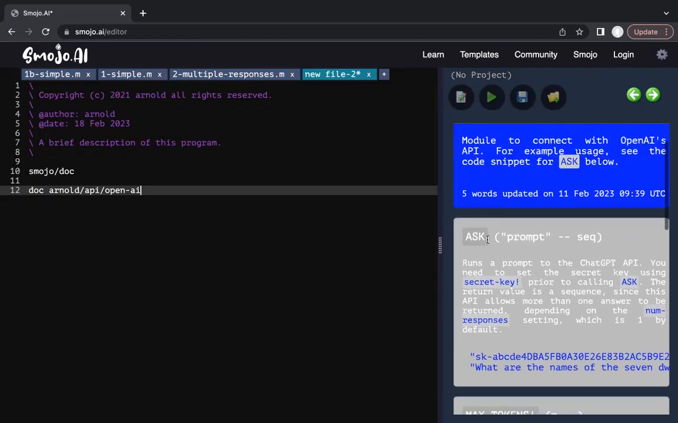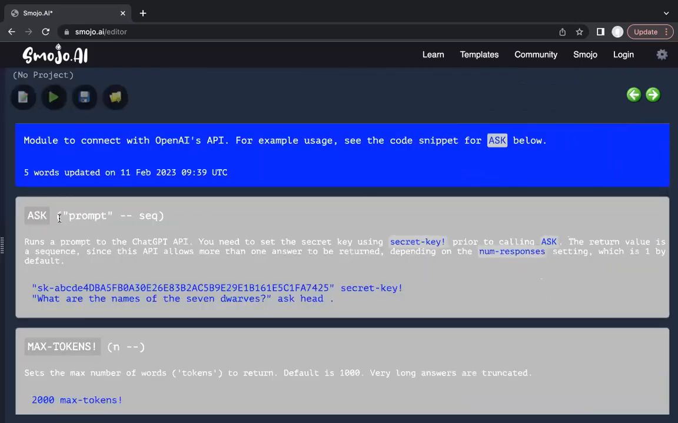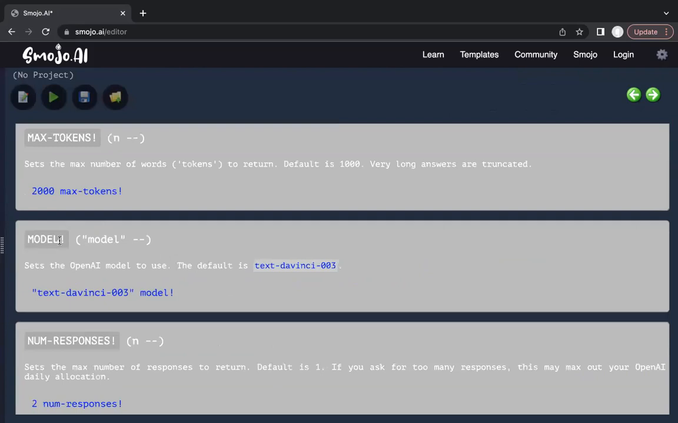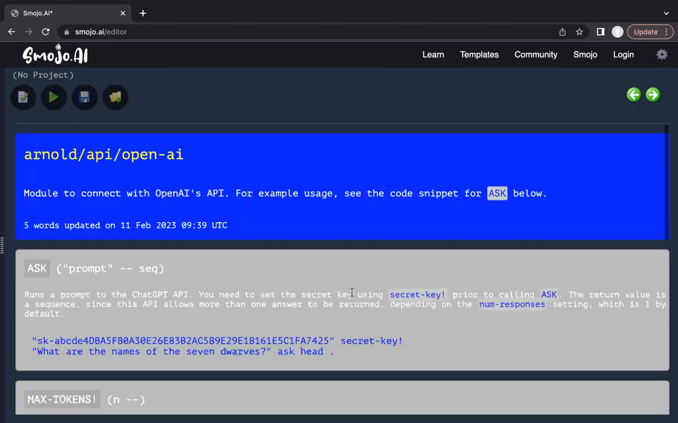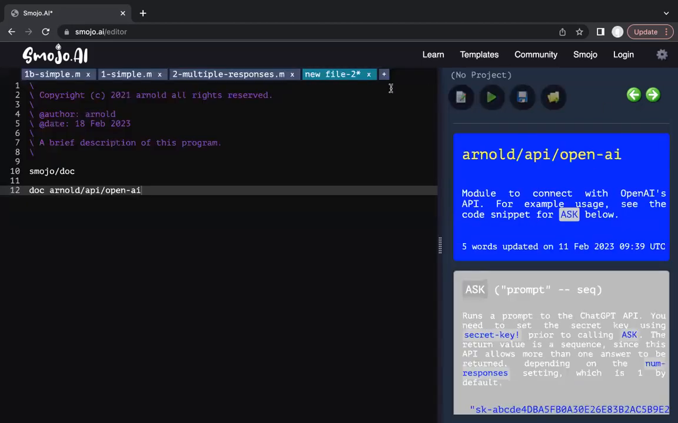So there are 5 words here. The main one is ask, which makes the prompt. Max tokens doesn't work very well. Model is only useful if OpenAI comes up with other models in the future; you can change the model they're using. Right now, it's set to text-davinci-003, which is GPT-3. Max responses is the maximum number of responses for GPT to return. The default is 1, and I would recommend you just stick with 1. But you can add more than 1 response by changing num responses. A secret key you already know. Okay. And let's move on.